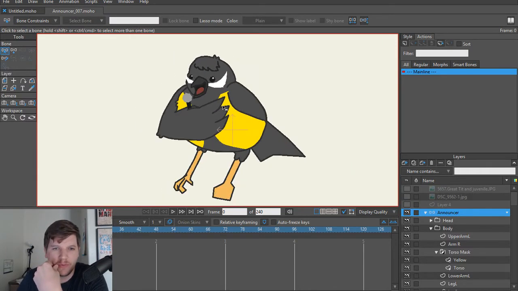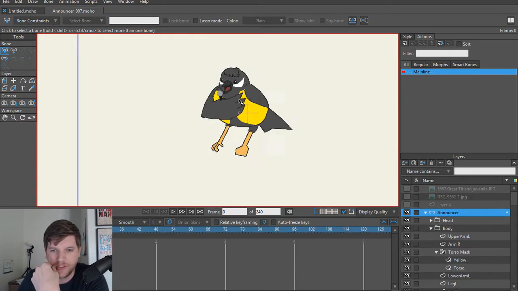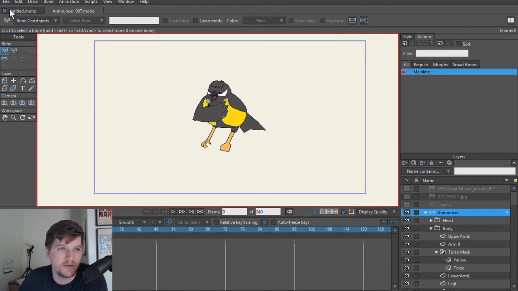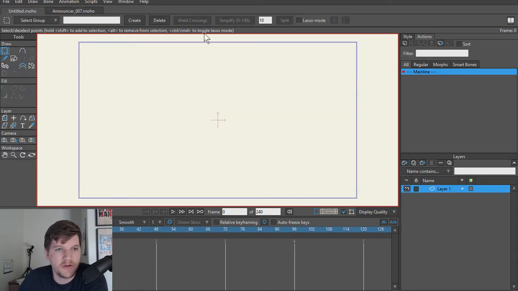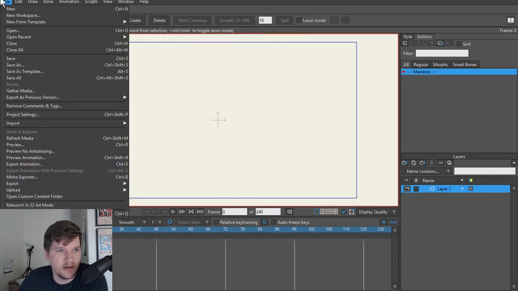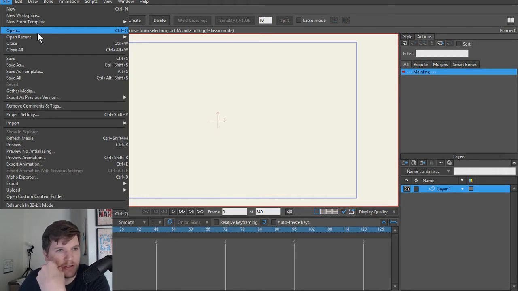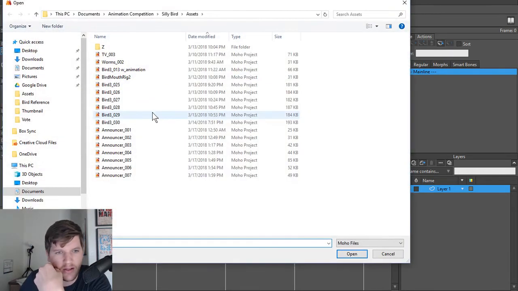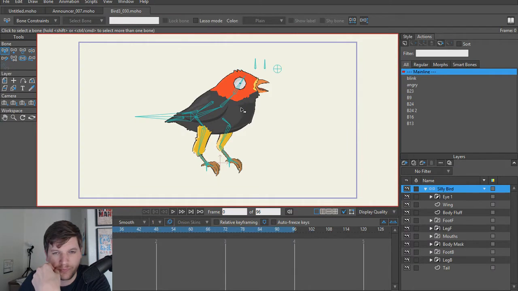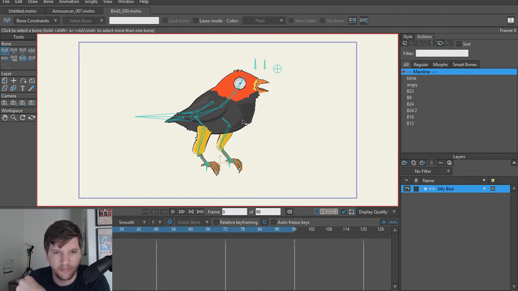So where we left off was with this character. Something that I want to do first before I continue with this character is bring the other bird into this file for reference. I'm just going to use it to help me keep my line width and style very similar, because there's a certain style that I'm trying to achieve, and the further I go without making sure I'm following the style, the more work I'm creating for myself.